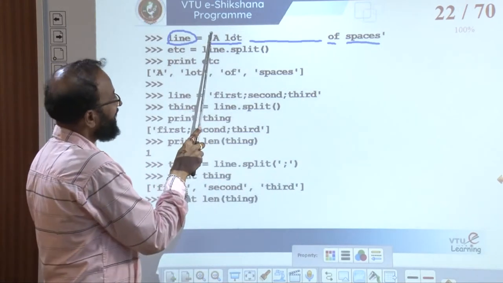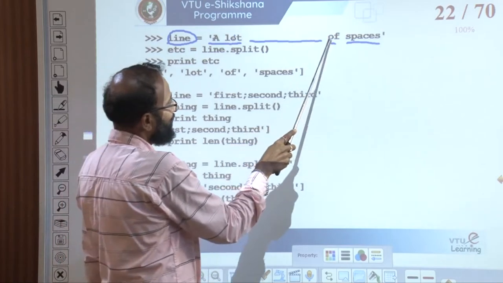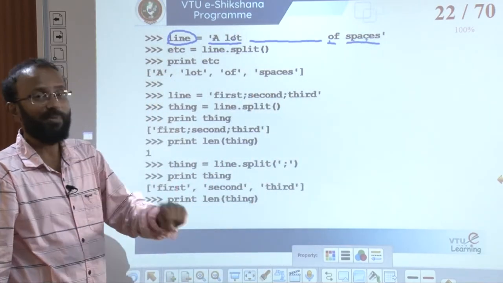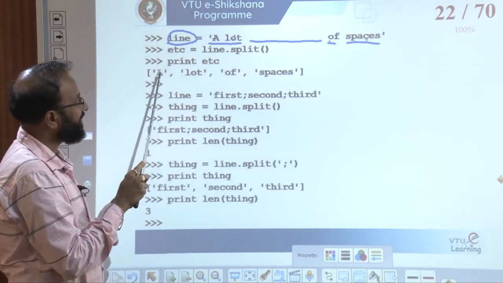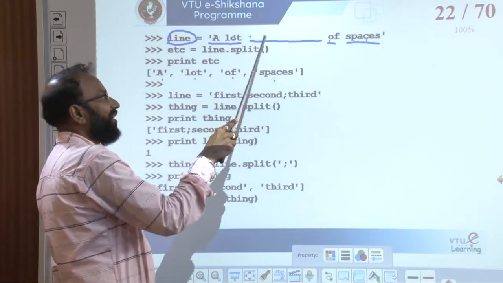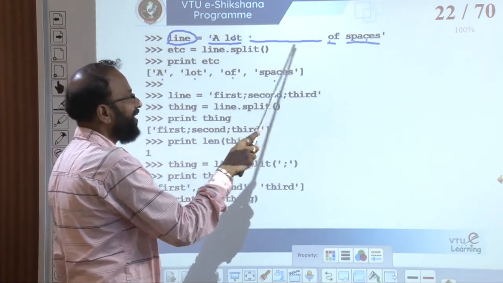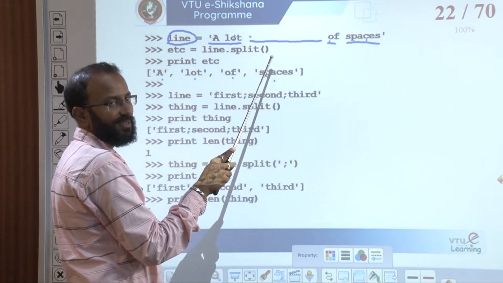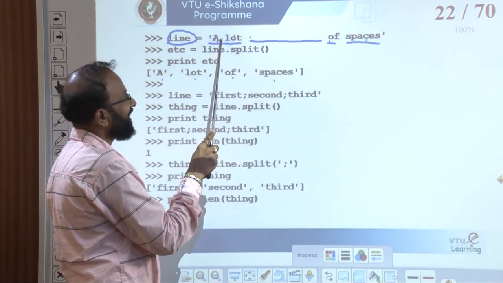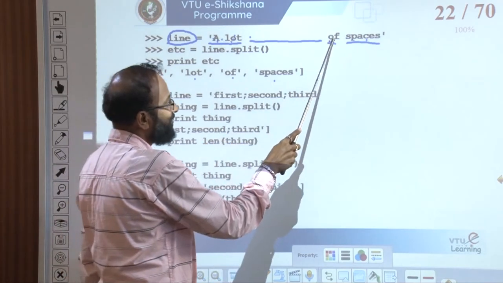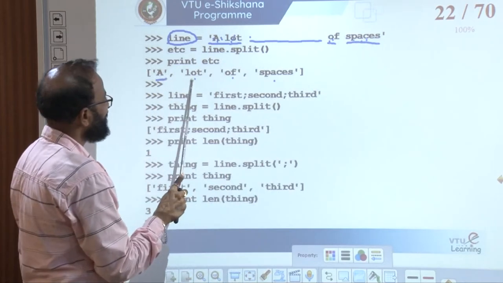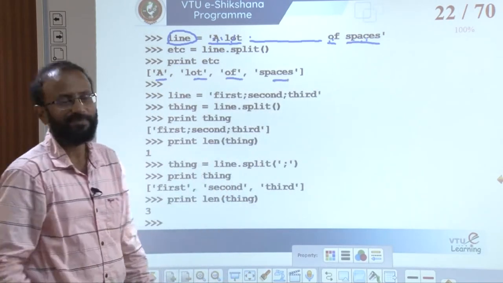So now after calling split, a lot of space should be my members. We'll cross check. Print etc. Now what happened? There were a lot of blank spaces here, but all of them got clubbed into one blank space. So after that blank space, the words come one, two, three, four. So 1, 2, 3 and 4 words, right?